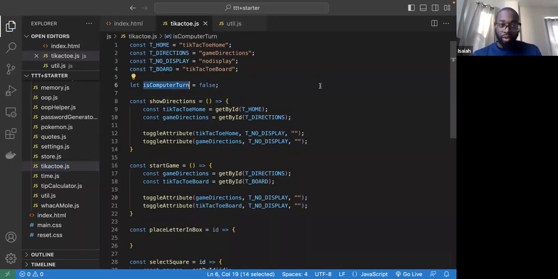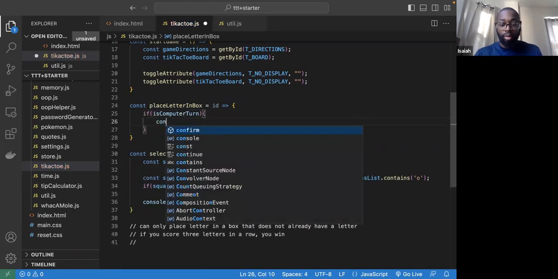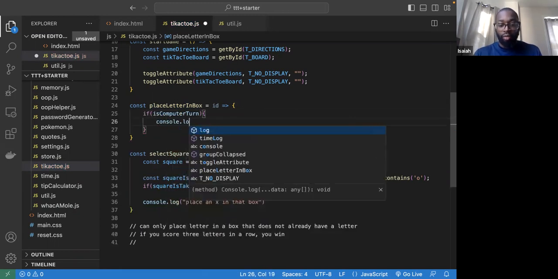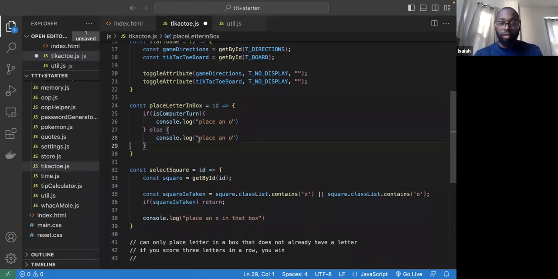We're going to go first. So it's not going to be the computer turn right away. So that's what we're going to actually use inside of this function here. So if isComputerTurn, we'll say place in O. Else we're going to place X. Place in X because it's our turn.